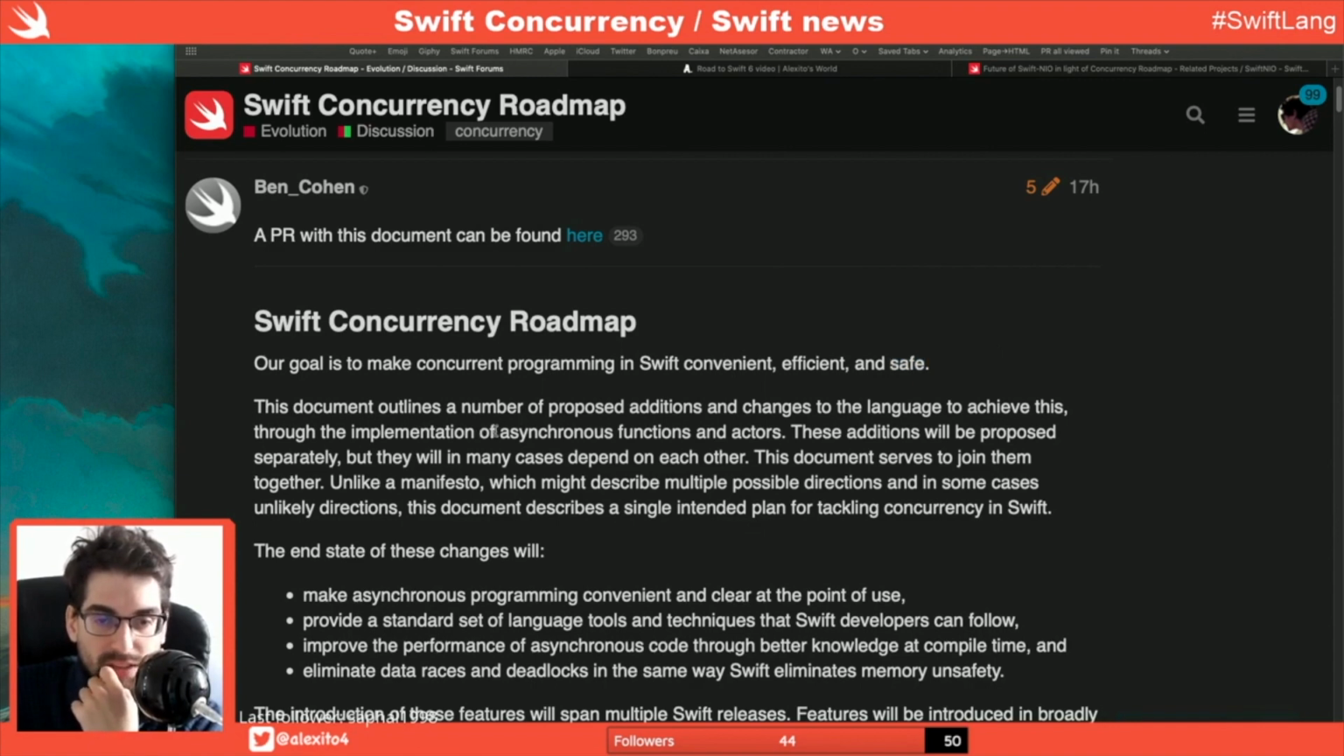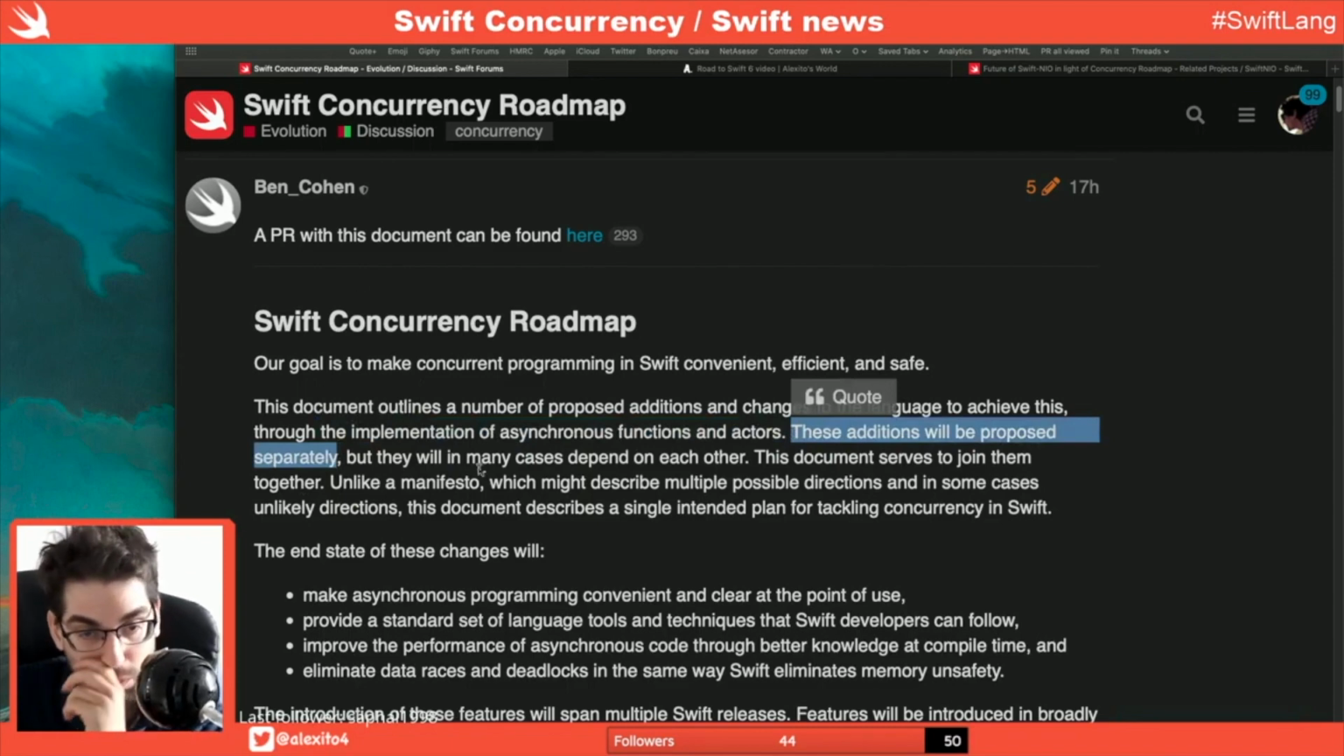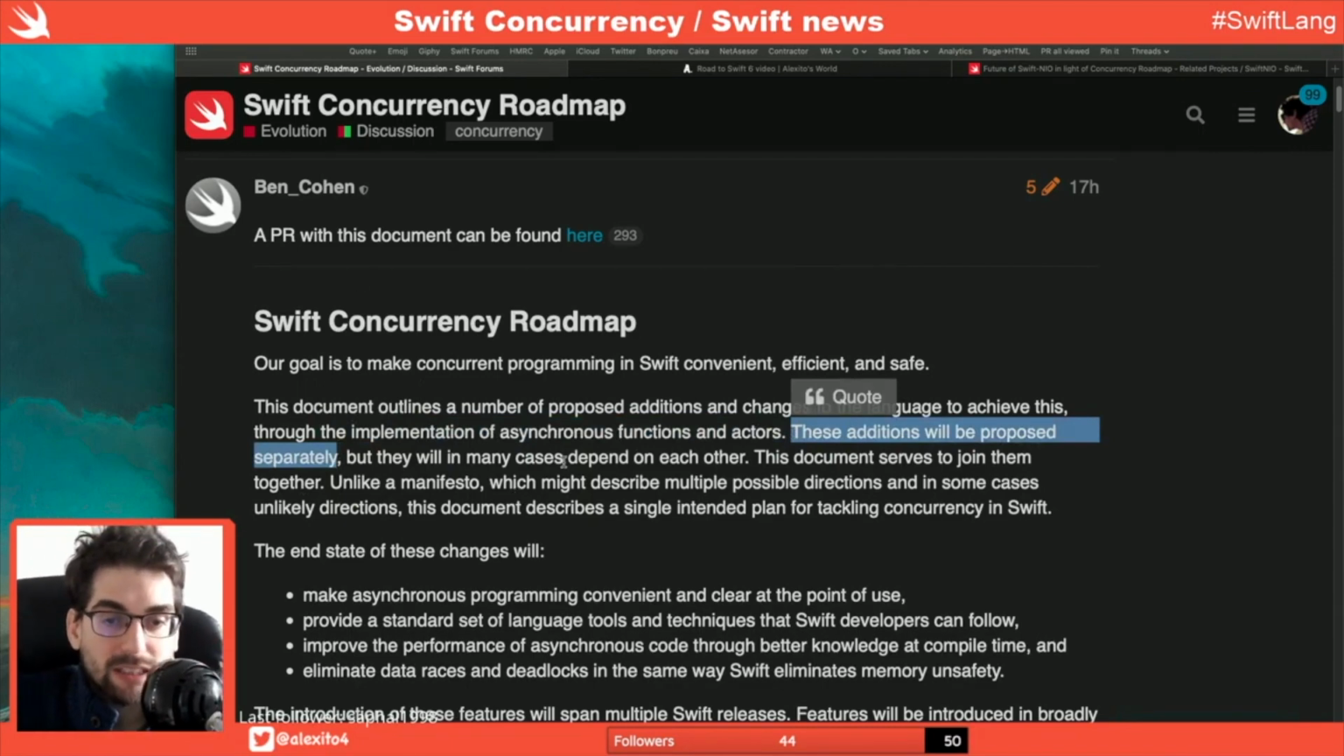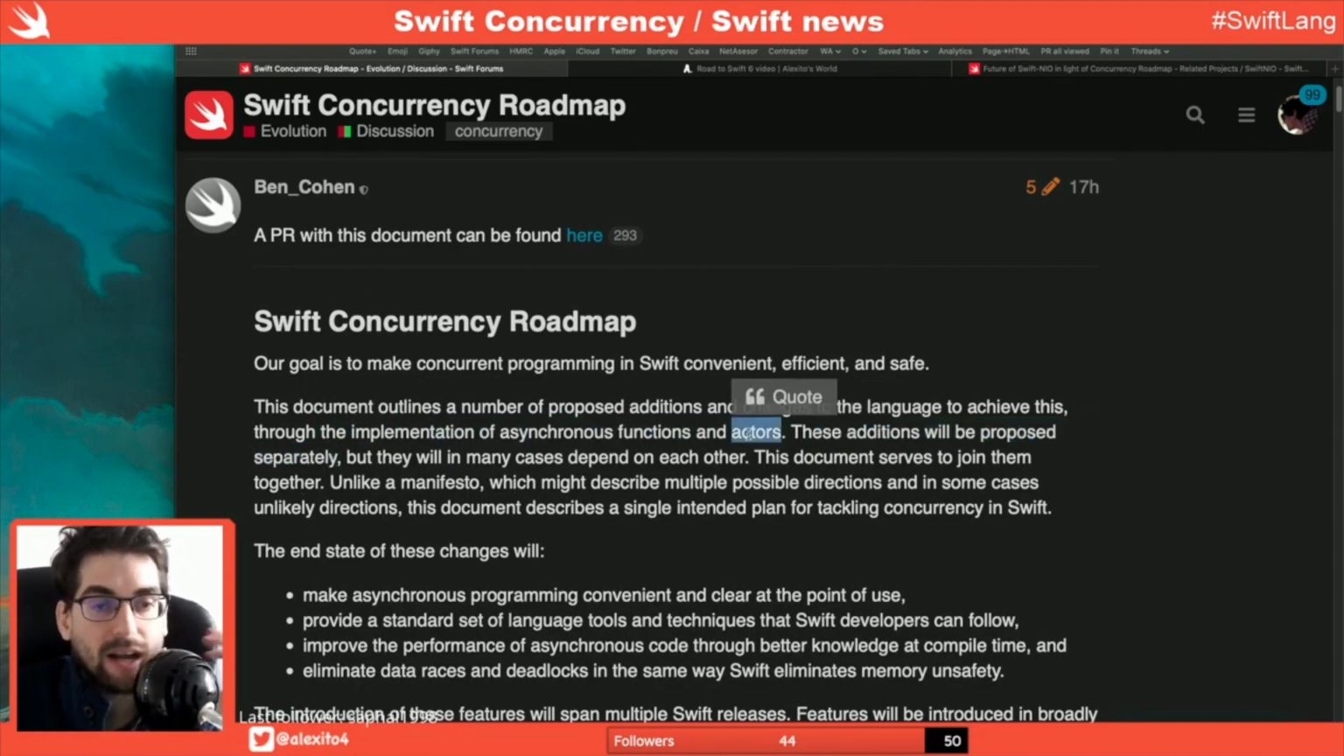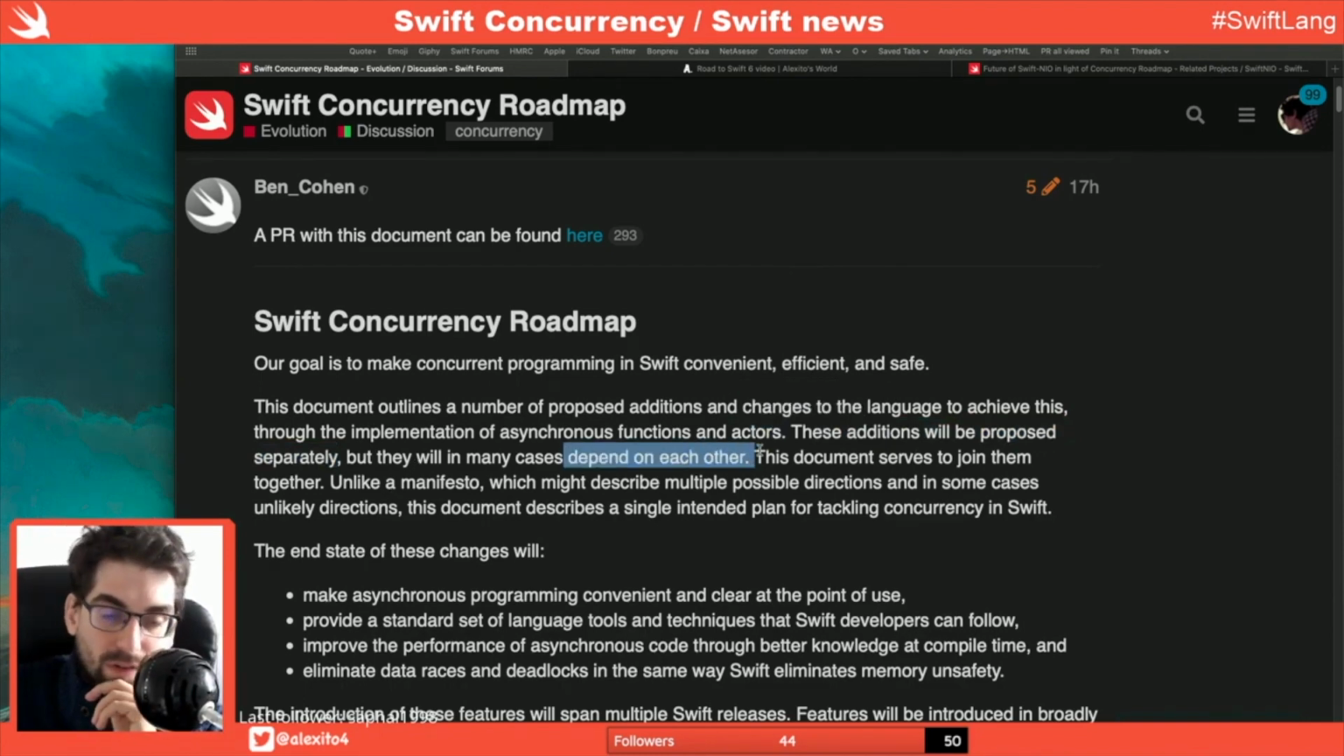Ooh, asynchronous functions and actors. So they mention actors already here. Okay, cool. This addition will be proposed separately. Okay, so that's kind of like what I was saying. I guess they want to propose what the language needs and then maybe some high-level APIs on top of it. But they will, in many cases, depend on each other. Fair enough. I mean, that's understandable, I guess. I don't know enough.